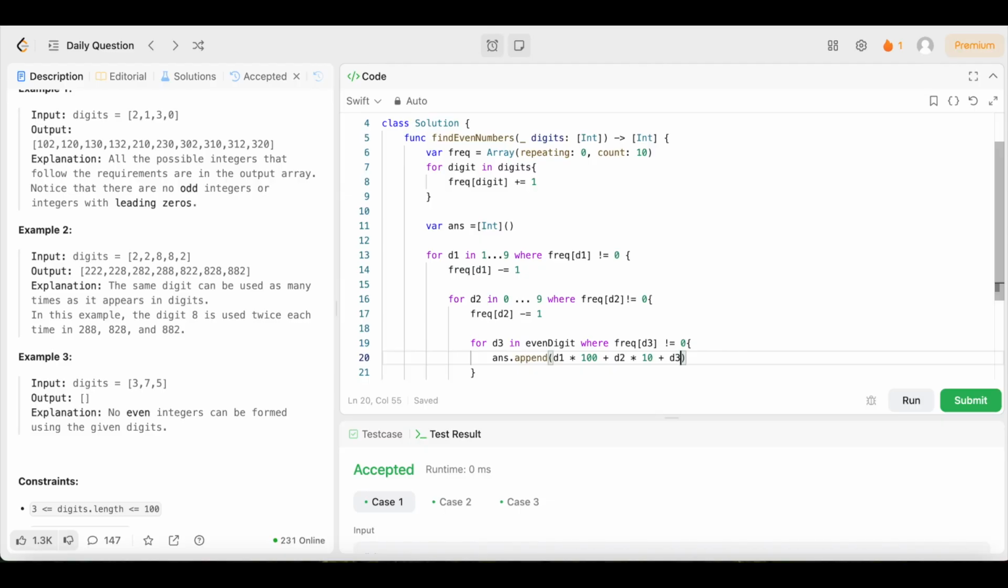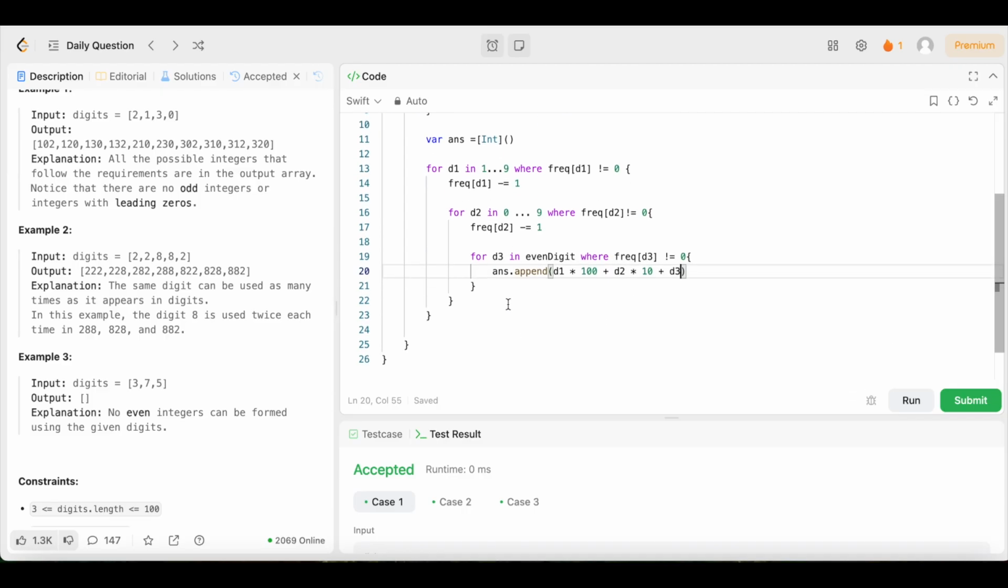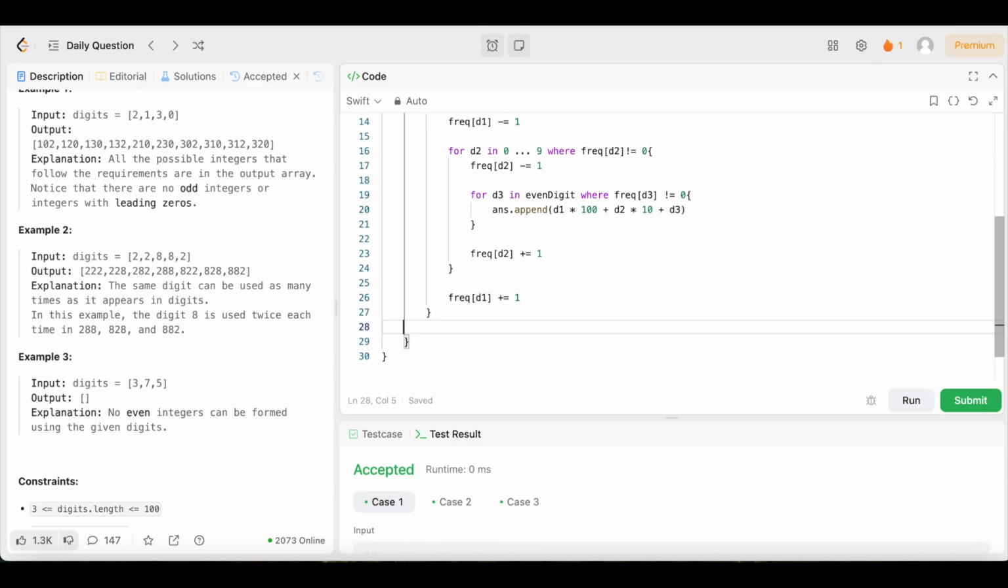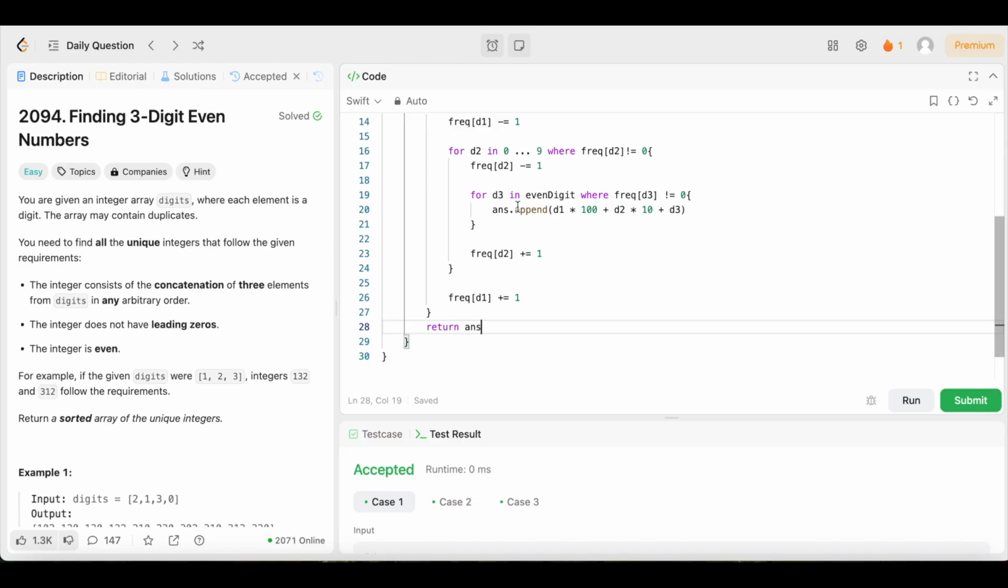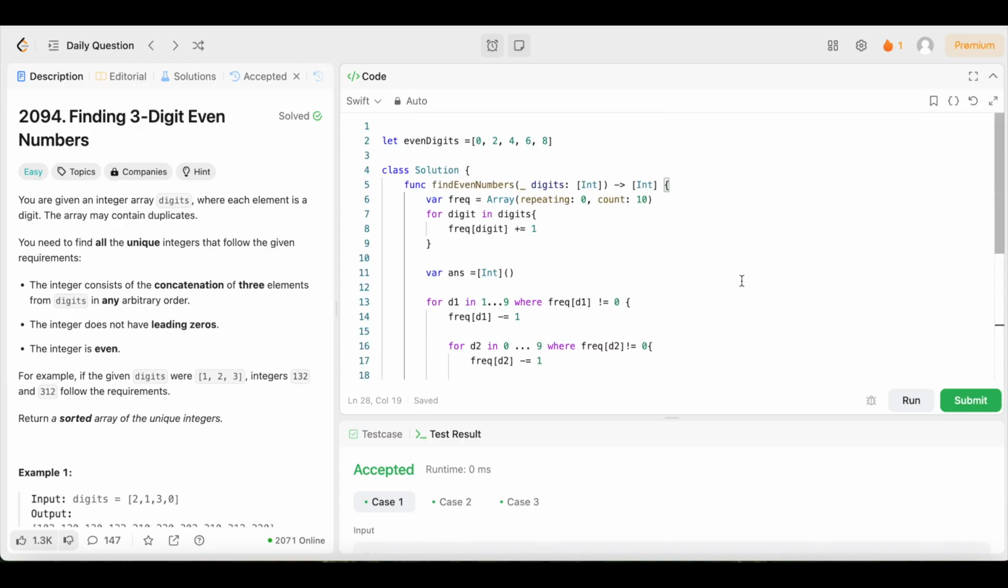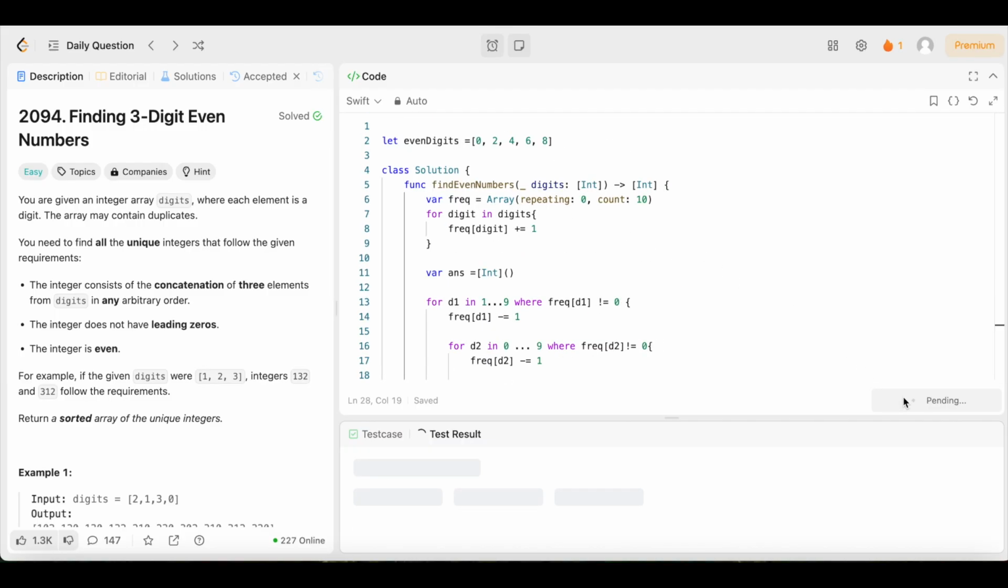Then we need to backtrack to restore d2's count, so freq[d2] plus equals 1. Then we also need to backtrack to restore d1's count, so freq[d1] plus equals 1. Then all we have to do is say return ans. That should be all she wrote, y'all. Let's go ahead and give it a run and make sure it runs properly before we submit it.